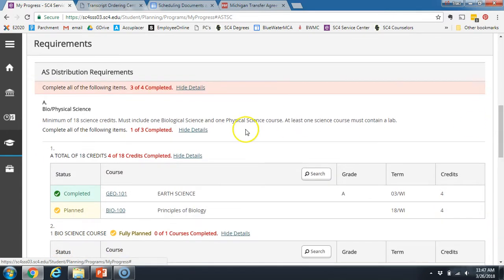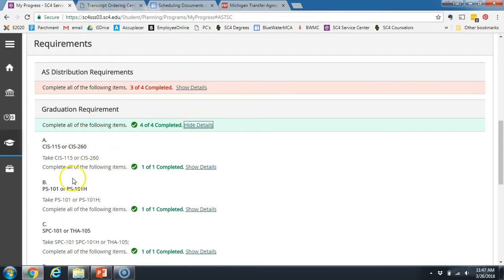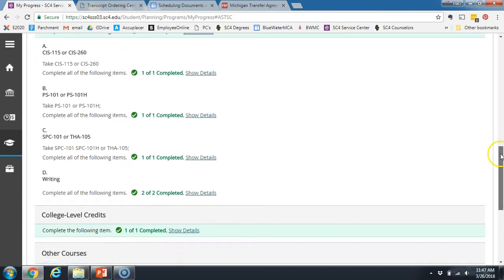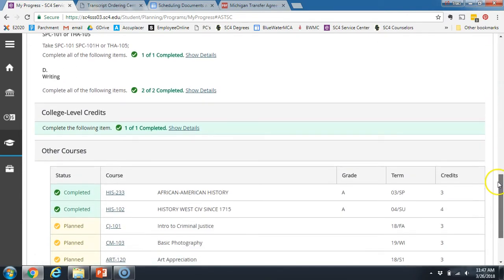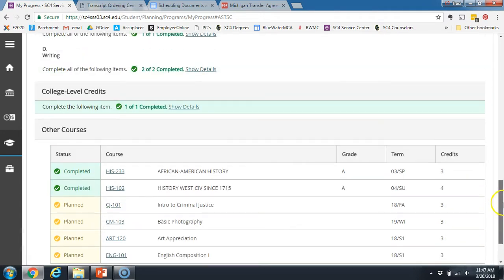Really that's where you scroll down here and start to see what the requirements are. She's completed 4 of the graduation requirements, which are those required classes like CIS, political science, speech or theater, English 101 and 102. She's done some other courses. She did some history classes. She has some other electives planned there.